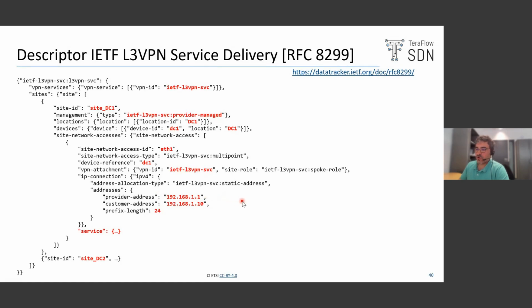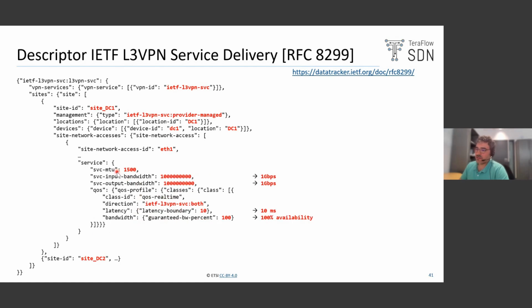Okay. We go now to the service details. In these service details, we can provide other parameters that are of interest, like the maximum transfer unit value, the capacity that we want to provide. We can also specify things like the maximum latency, the guaranteed bandwidth percentage, and so on and so forth. At the end, the QoS profile.